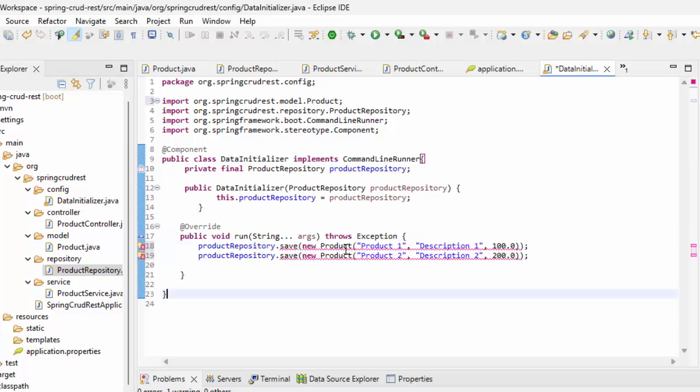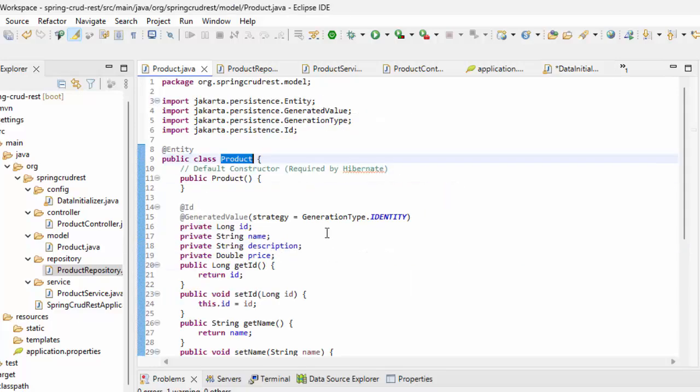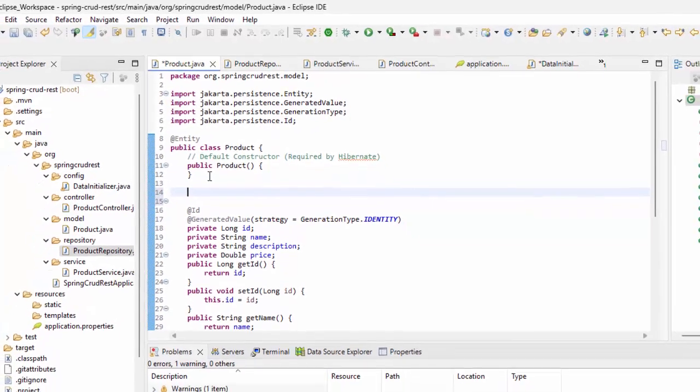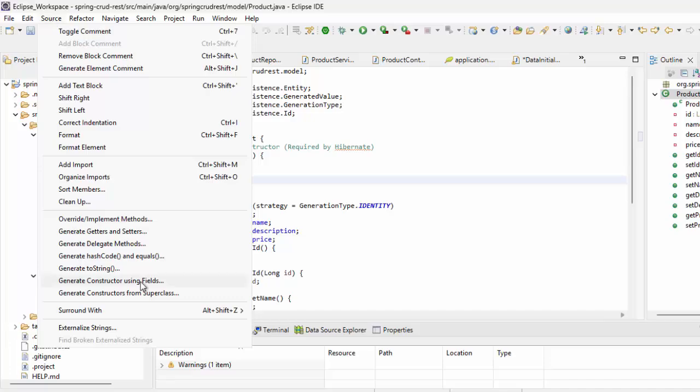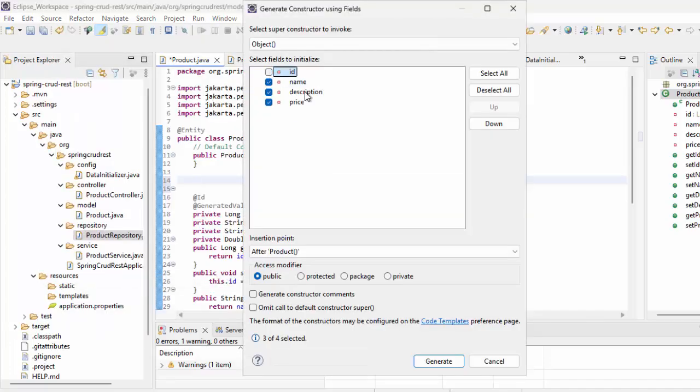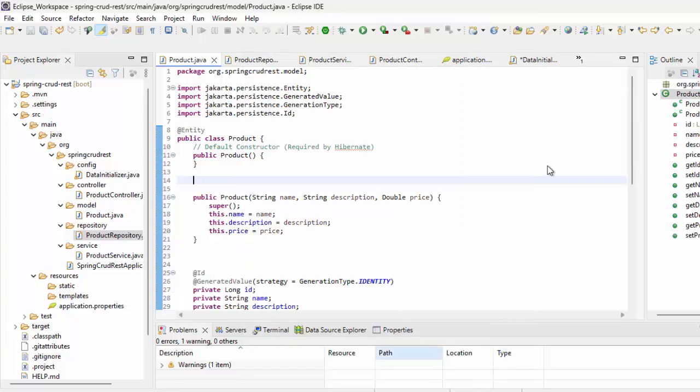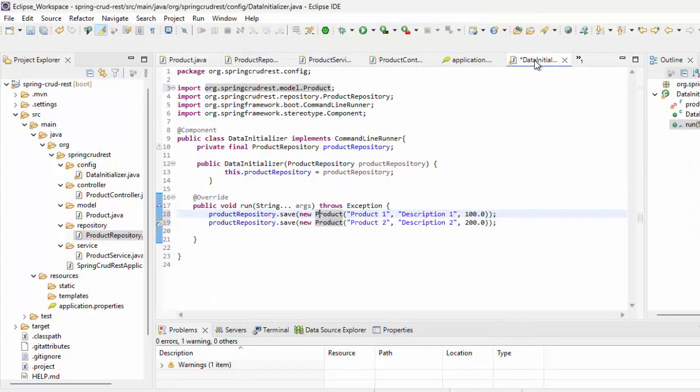Now here, one thing you would notice, we don't have this parameterized constructor in the product class. I can go to this product class. Just after this default constructor, I can have a parameterized constructor. Go to source, generate constructor using fields. I don't need the ID, only the name, description, and price. Click on generate, save it. Going back to DataInitializer, the error is gone. Now coding wise, everything is done.